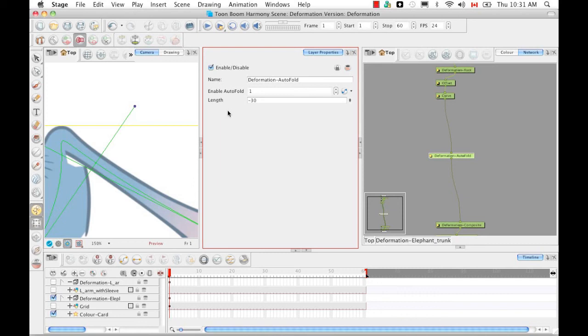The only other option that exists here is the enable autofold. So obviously 1 is enabled and 0 is disabled. And you might wonder why this is, and that's because you can actually animate enabling and disabling over time, because at a certain frame you might not need the autofold to appear, so then you can disable it at a certain frame and then re-enable it at another frame, and that's why that function exists, and this on-off switch exists for the autofold.